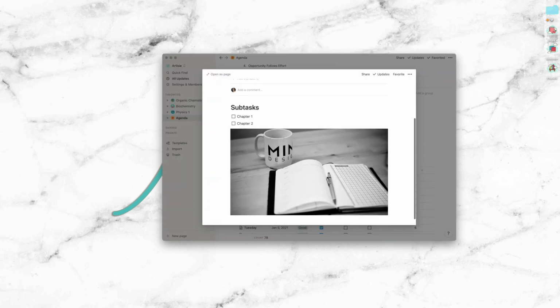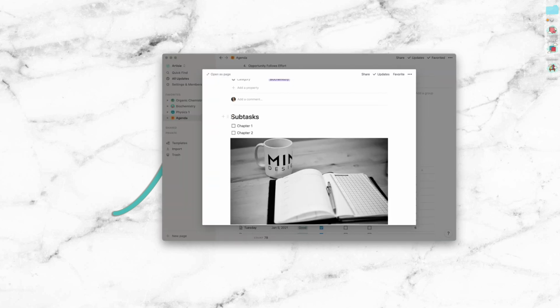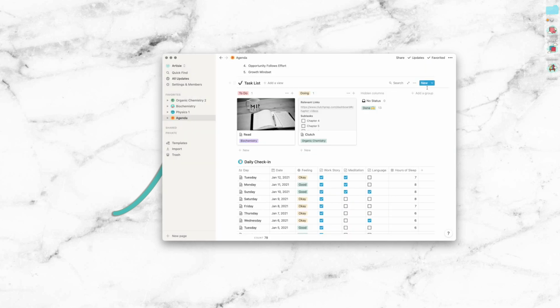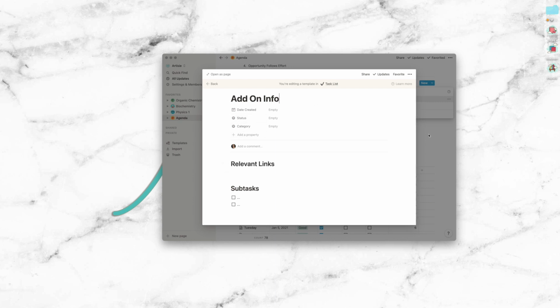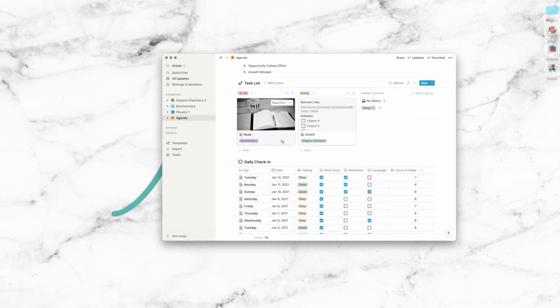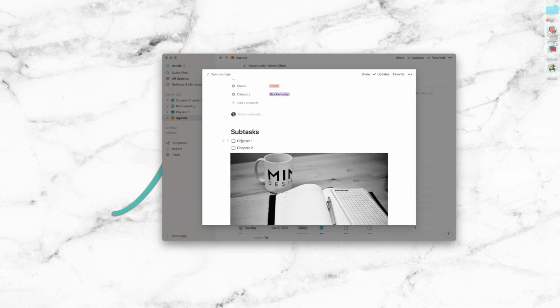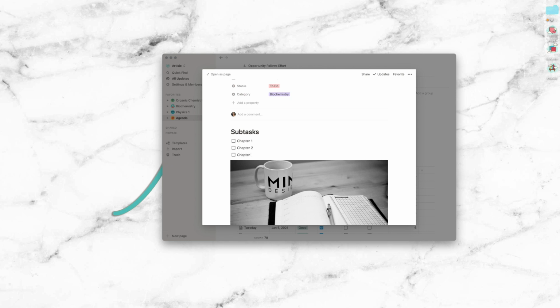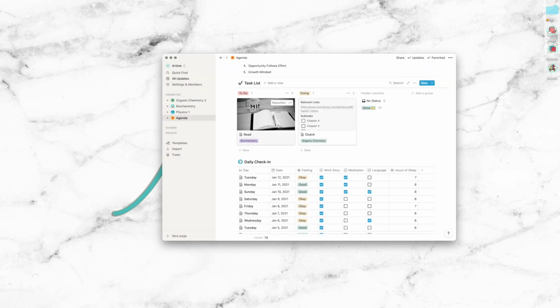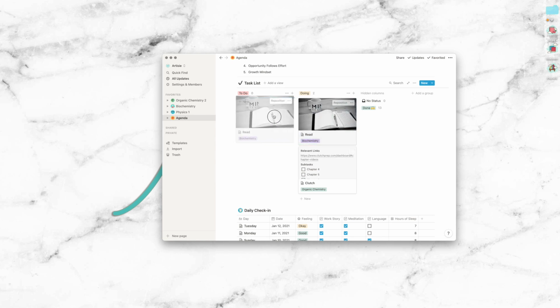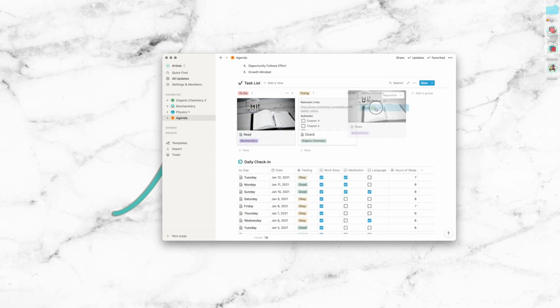So this is an example I created, and in the template I have it with relevant links in case I need that. So you can create little to-do checklists, and then you can mark them, and you can add a picture, and the picture becomes a preview, so it's pretty cool. Then you can drag it over to other columns as you're doing them, and once I drag it to done, it's going to disappear because that's the setting I have.